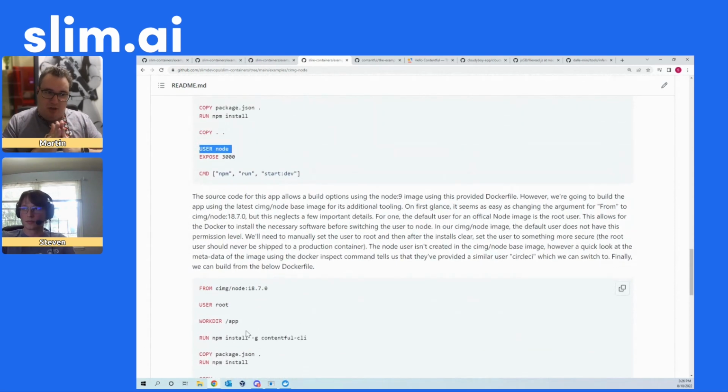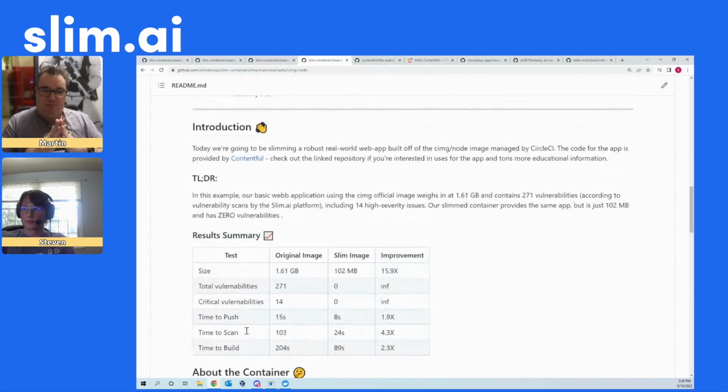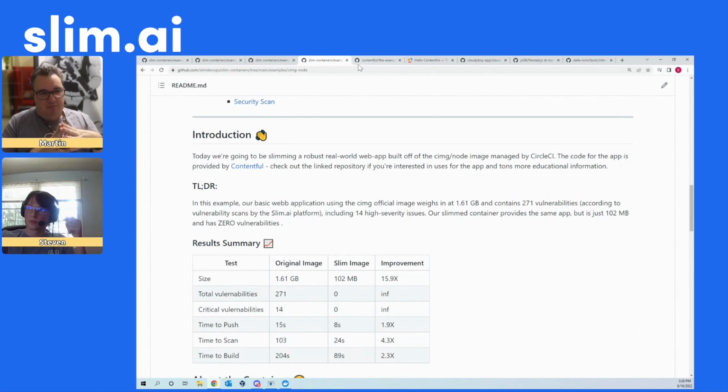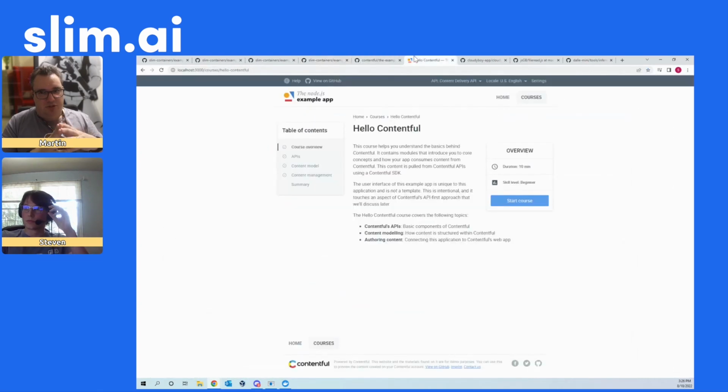I've got a couple of questions here. What was your rationale for switching to the CircleCI Node image in the first place?